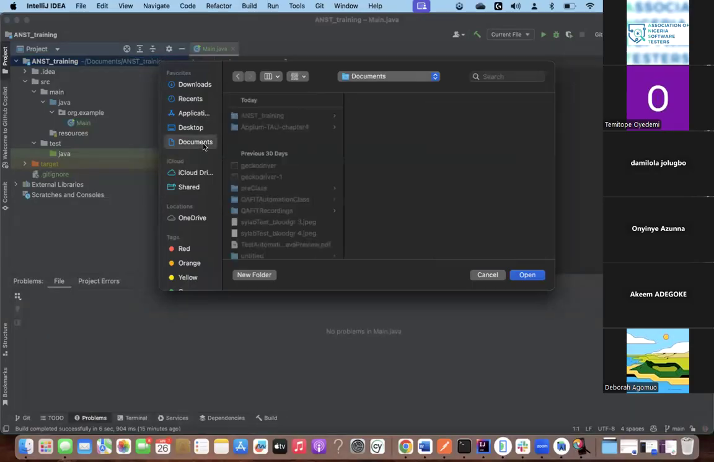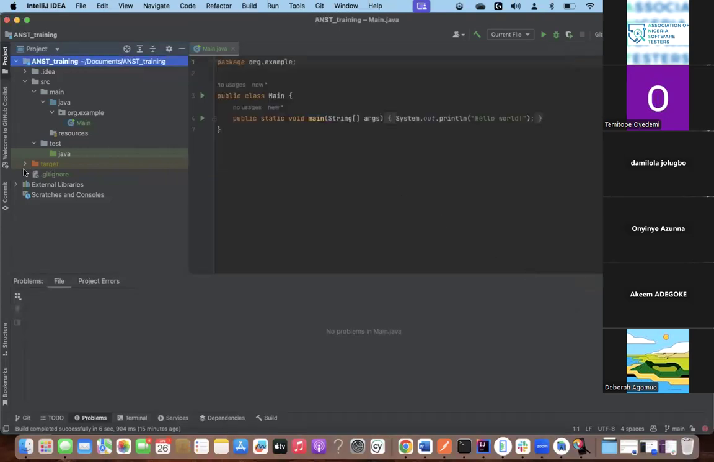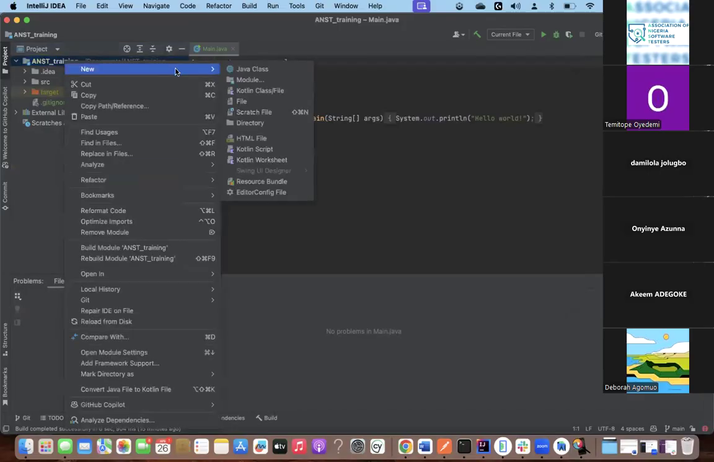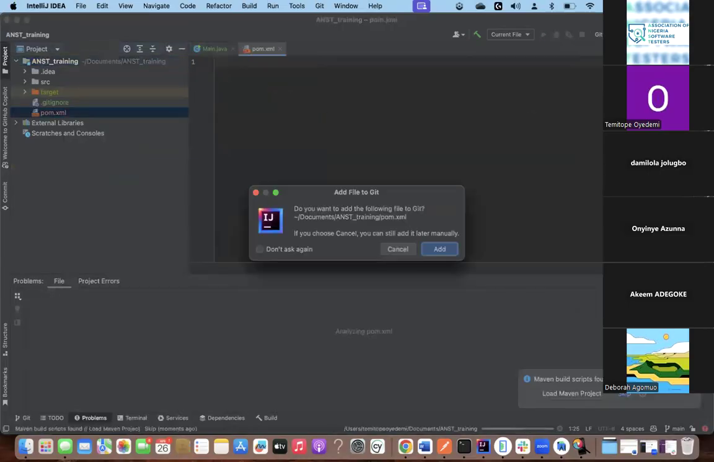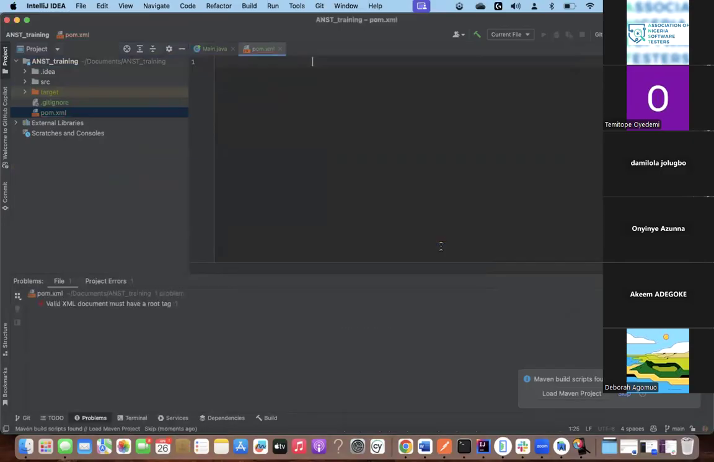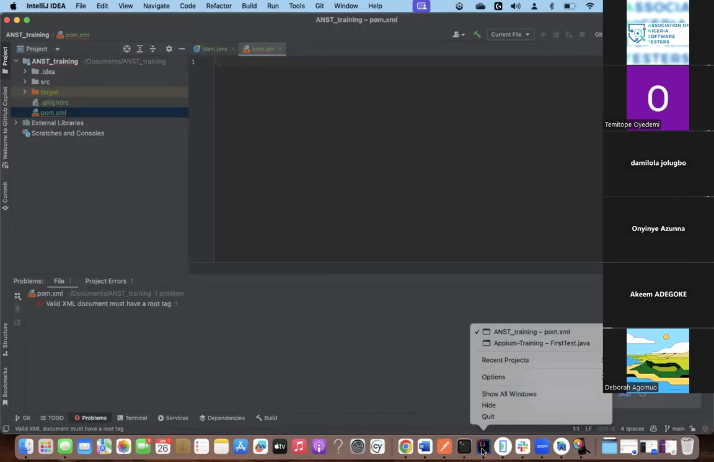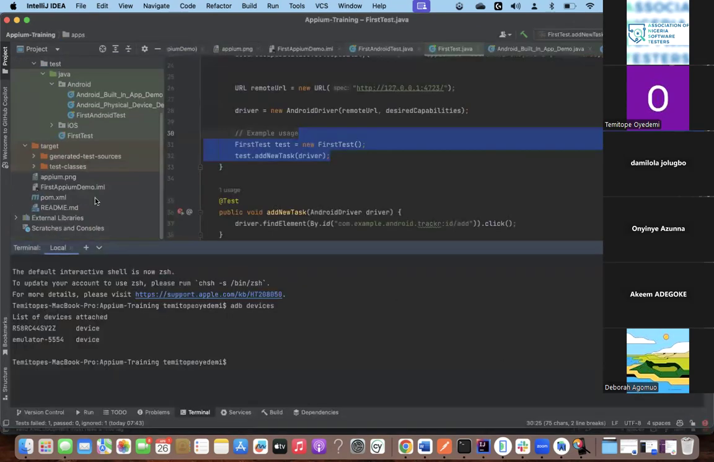Document ANST open. Yeah, we have it open. Okay, we don't have our POM. Okay, let's see if we can create the POM. Okay, so we have our POM. Usually it should be by default, but let me just copy an Appium XML here.